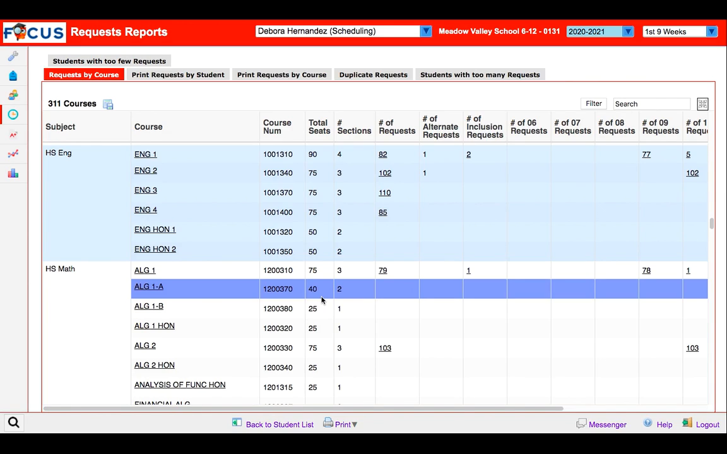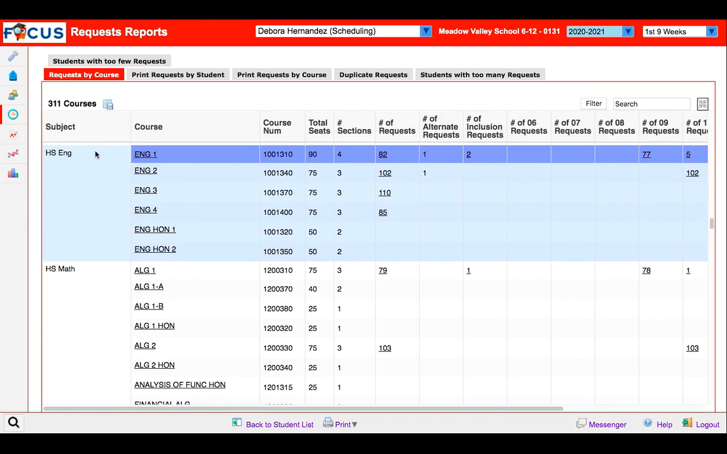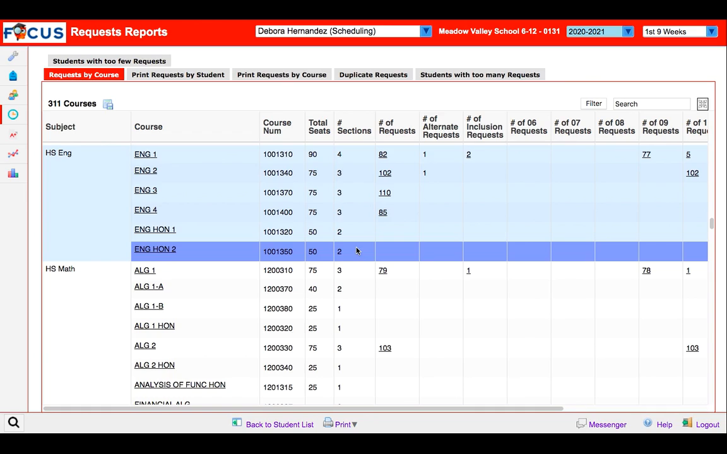So let's walk through some of these different fields, some of these different columns within this report. The very first one is the subject of these courses. So I'm taking a look at my high school English courses, and that happens to be in the high school English subject. I see all of my courses, I see the course number, and then I see the total seats and the number of sections. Now this is what's rolled over from last year. If you didn't have any sections last year and this is a brand new course and you haven't gotten to build any sections yet, then you won't see anything populated up here.